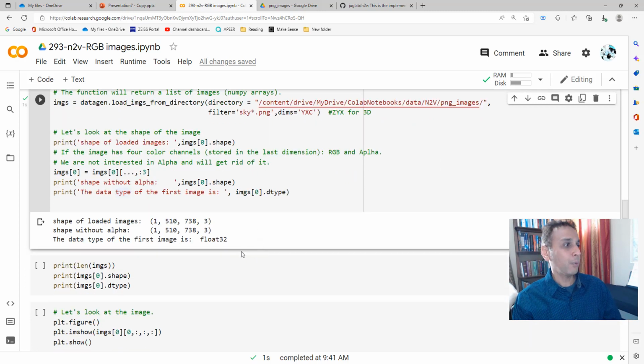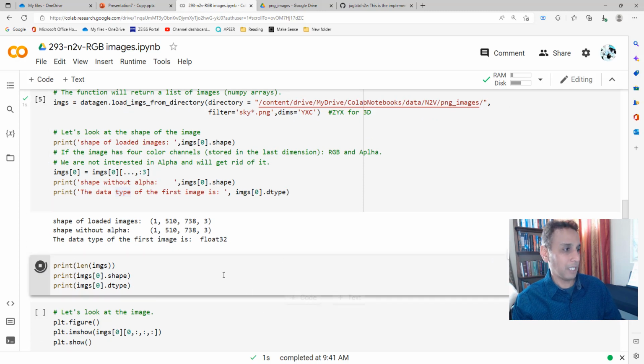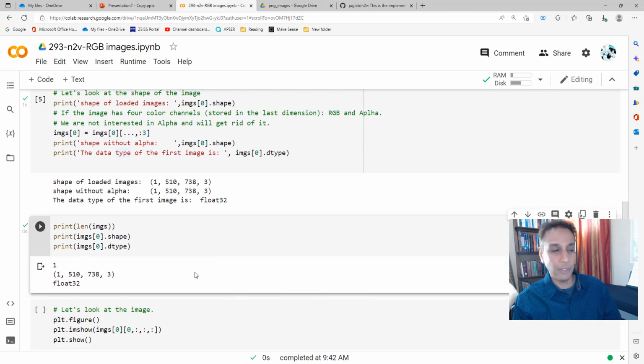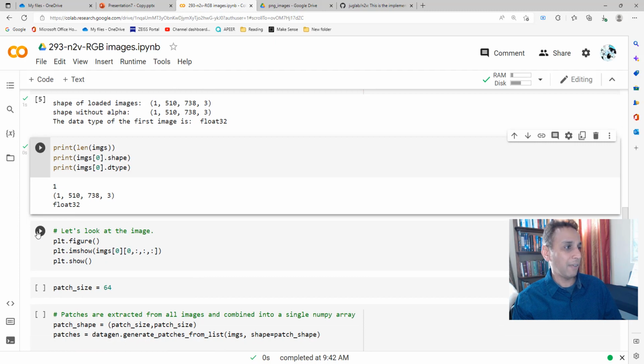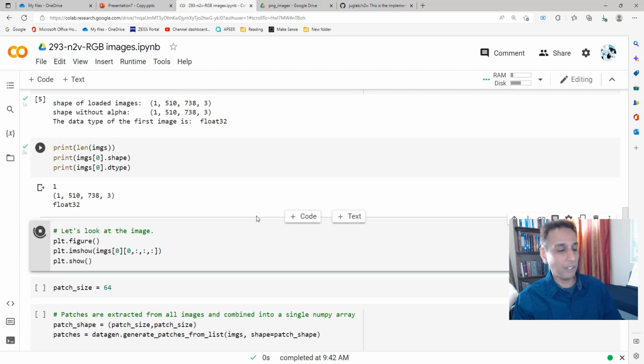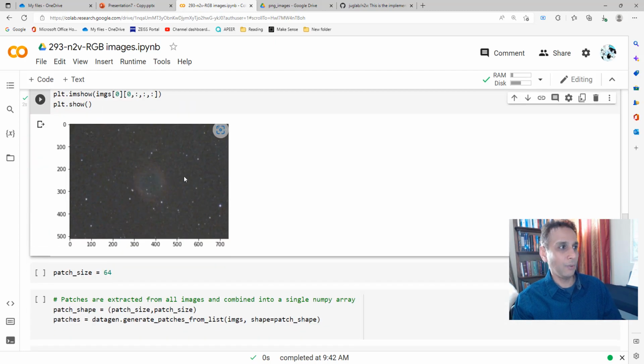Okay, now that we know we have that information, I'm going to print the same information again down here. And let's have a quick look at that image. We already looked at it, but there you go. Yeah, so it's noisy, you have these stars, and you have some sort of a halo going on.